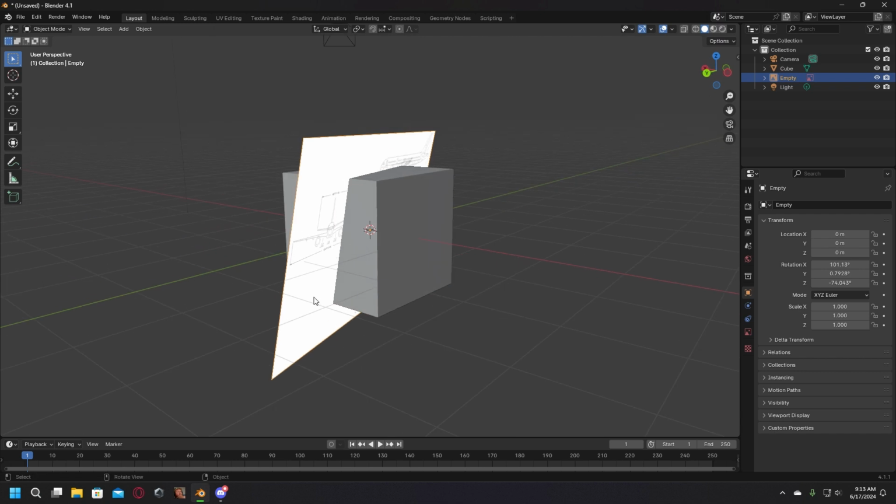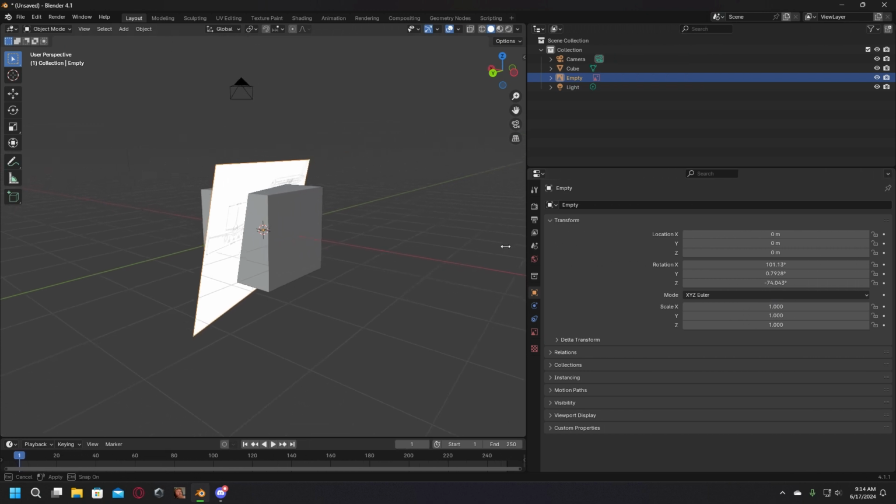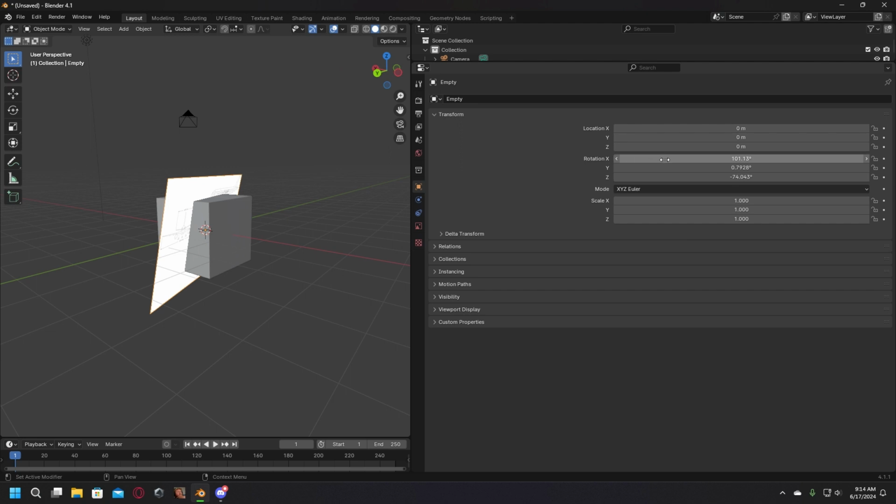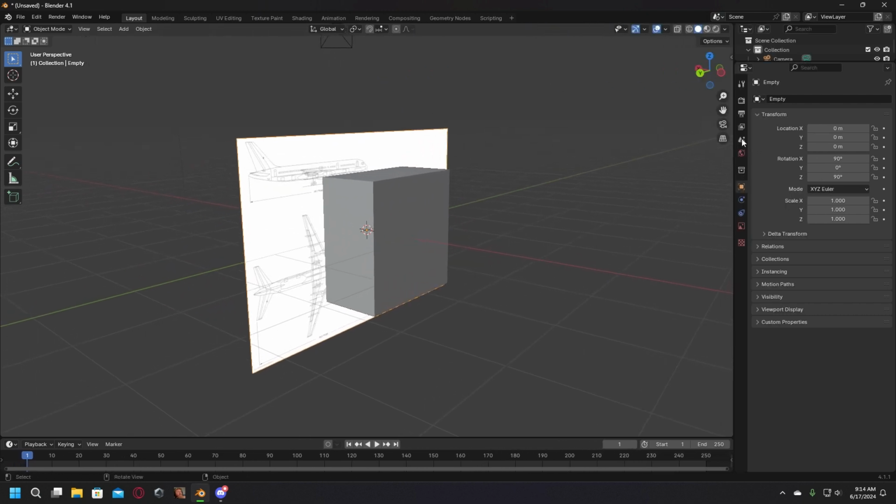So you see here's my reference image, but it's not level, so you have to select it and then go over here to this little sidebar, which I'll expand so it's easier to see. And then on rotation X, you're going to set it to 90 degrees. Rotation Y, you're going to set to 0 degrees. And in rotation Z, you're going to set to 90 degrees. So that now the image is straight.